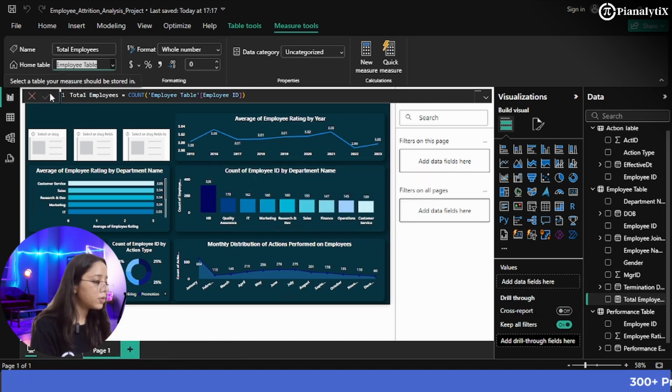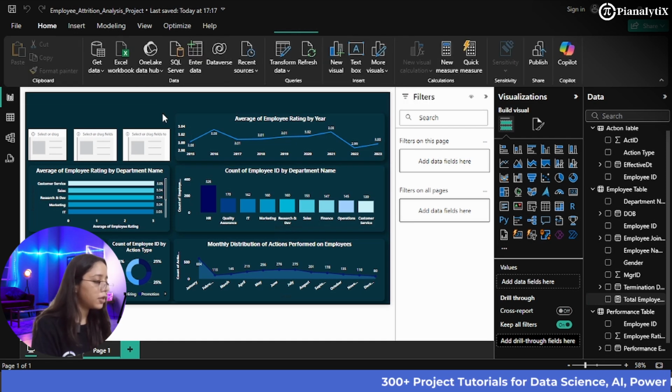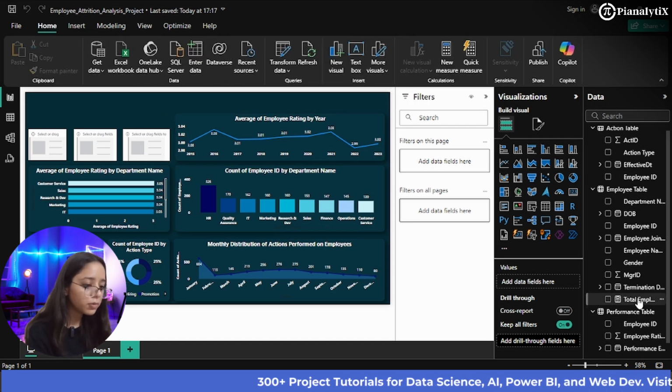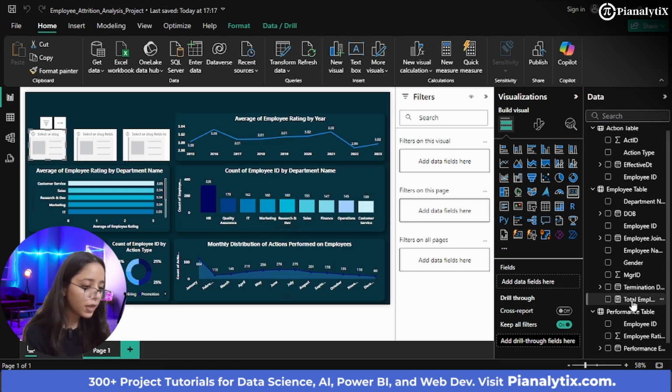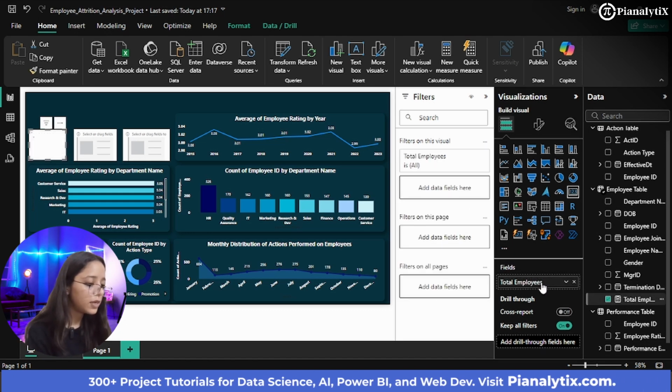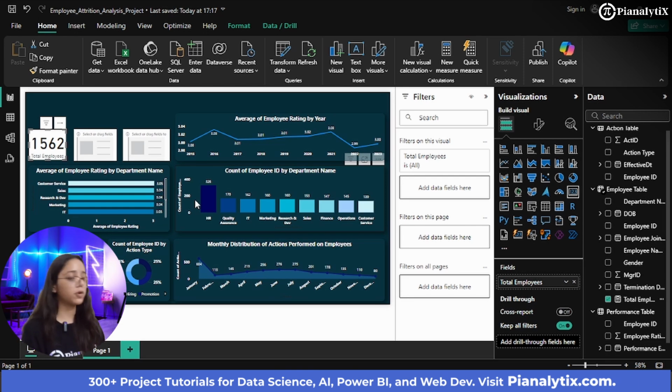So what we can do is click anywhere, then we can choose a card first, then drag this measure into the field section and see. From here you find out that there are approximately 1562 employees which are currently working in the company.